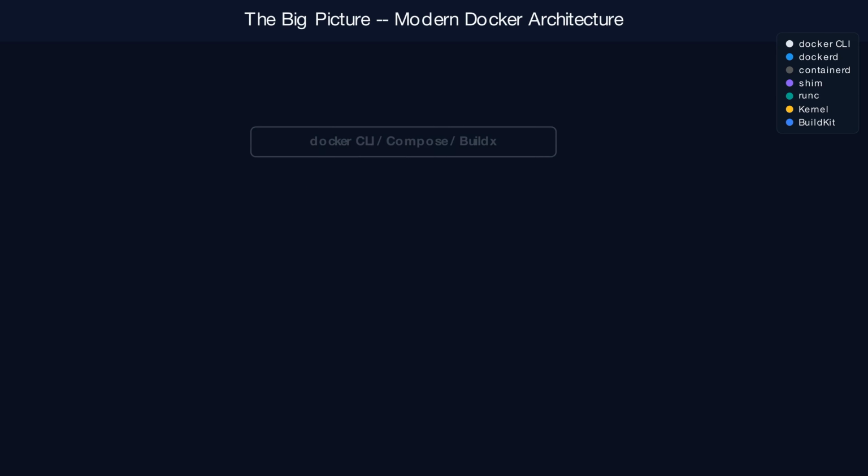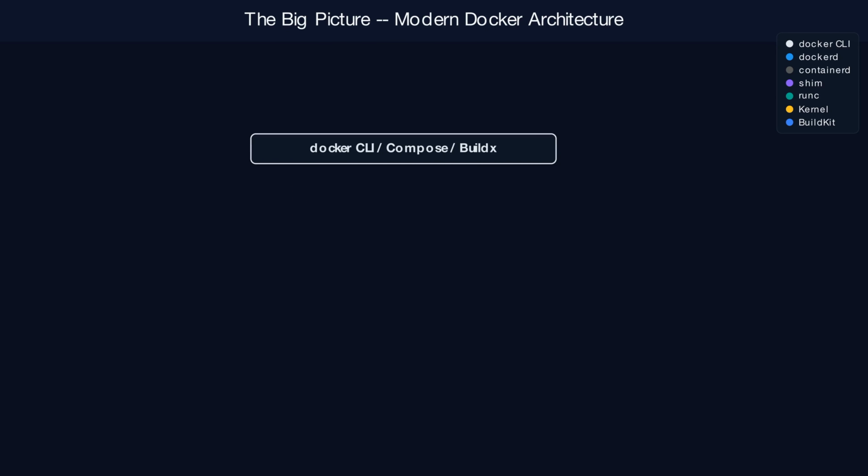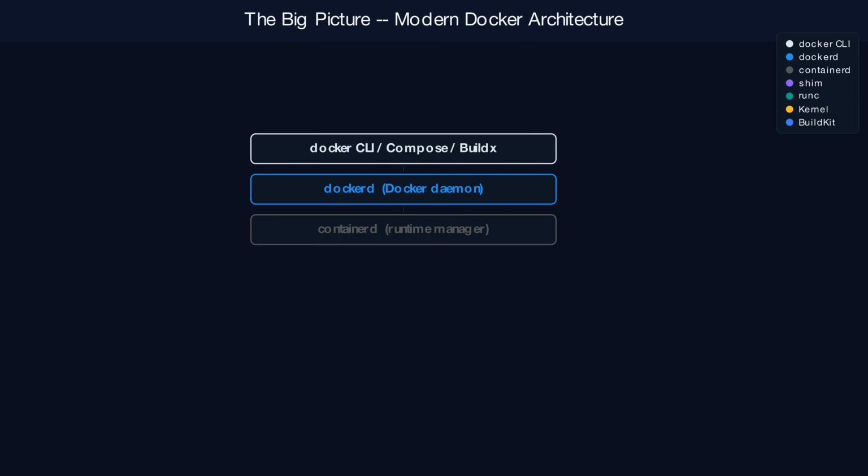At the top, the user tools layer: Docker CLI, Compose, and BuildX. These are your interface. Below that sits dockerd, the main Docker daemon. Think of it as the operations manager. Dockerd delegates to containerd, the runtime logistics manager. Containerd handles container lifecycle and image management on the host.